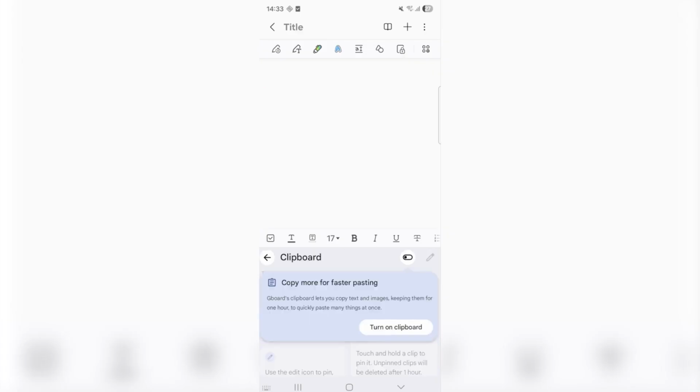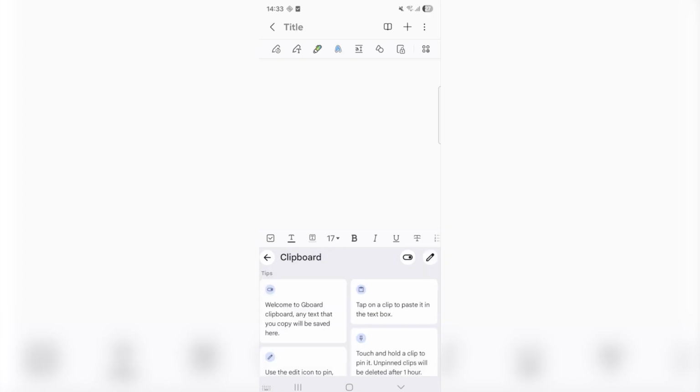Go ahead and click on that. Now, this is Clipboard. So what you want to do is turn on Clipboard like so. Then you're going to have everything accessible right there. It shows you different things you could do.